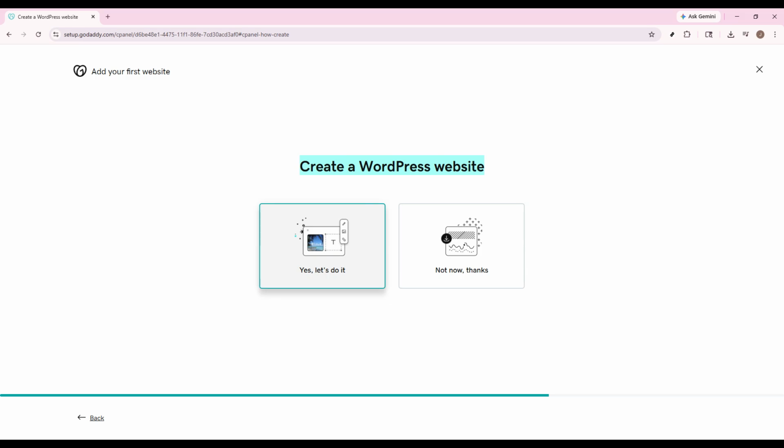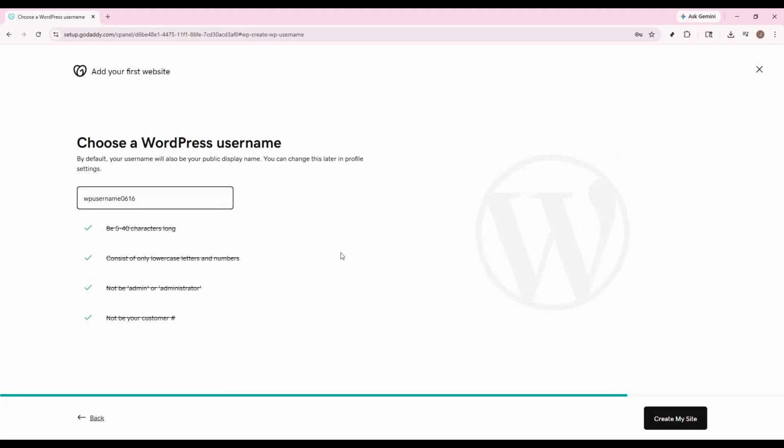Next, you'll need to choose a WordPress username. Pick a username you can remember, and make sure it's something secure and professional. This will be part of your WordPress login, so choose carefully. After you've entered the username, double-check your settings one last time. If everything looks correct, click Create My Site.